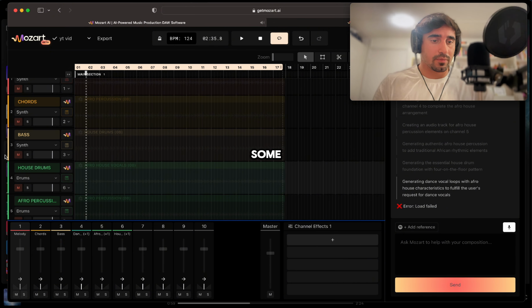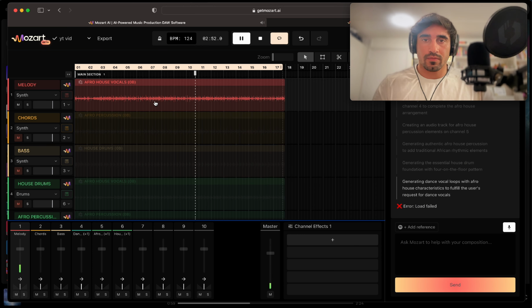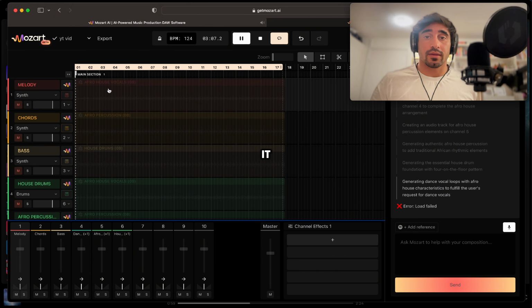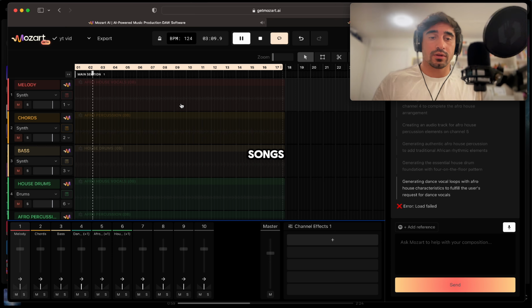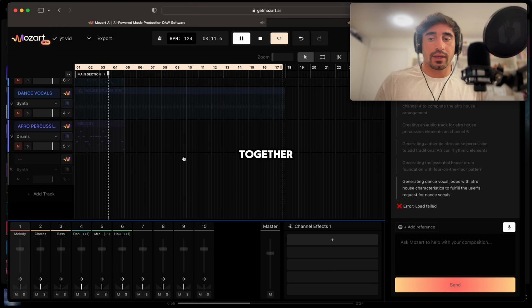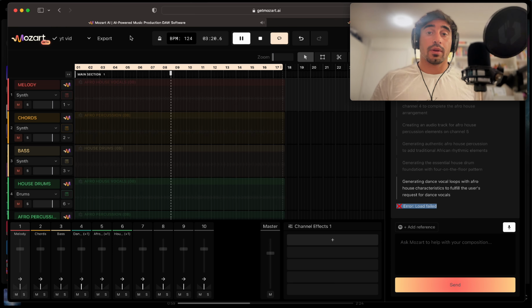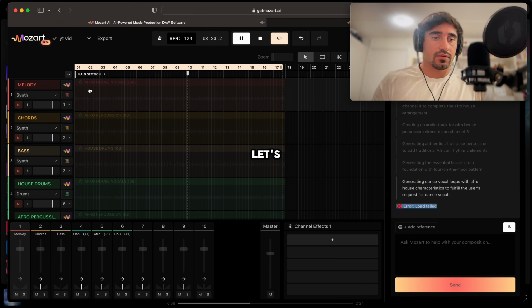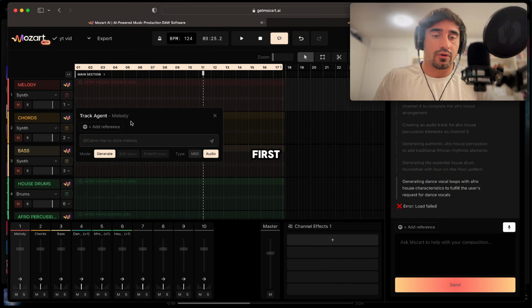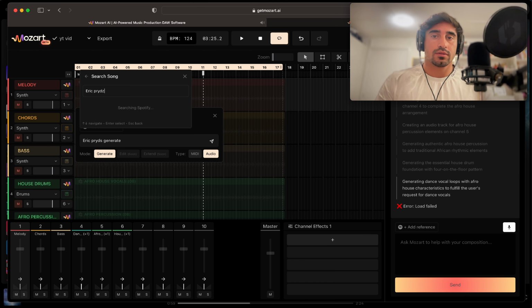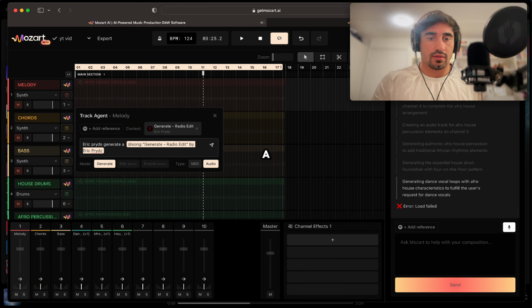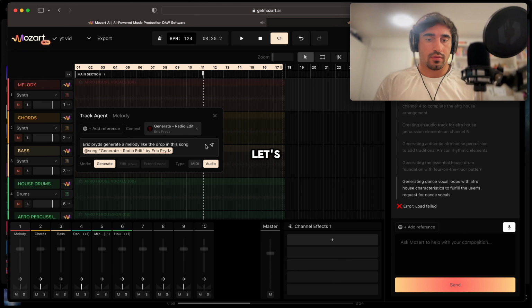It sounded kind of like deep house, slow house, Afro House. It has generated two kind of full songs, and the rest are layers that don't fit together. But it also said load failed, so maybe I'll try to generate each layer. Let's see how that works. If I start with the first, for the melody, let's say I want it to generate a melody like the drop in the song. Let's see how it responds.